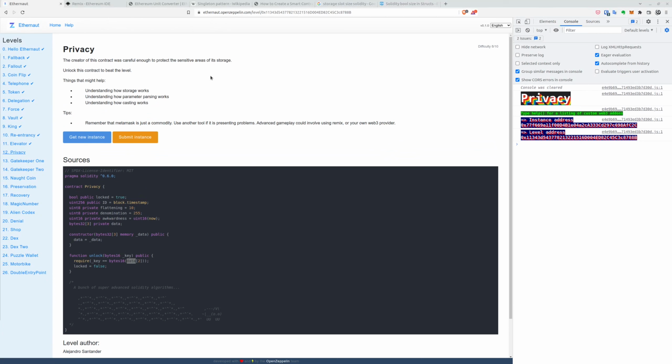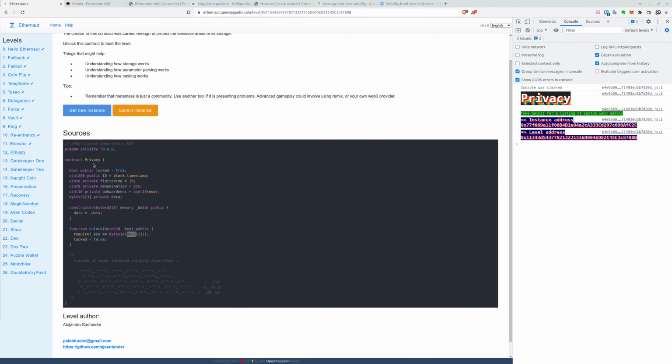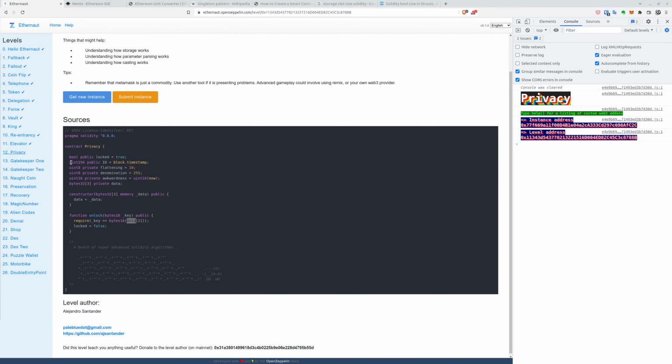Hello, today's puzzle tests our knowledge about storage slots in Solidity. So let's jump into the smart contract, in which you can see some initial variables and also one essential function, which is unlock, which we'll have to trigger successfully, passing the right key, which is basically a password.